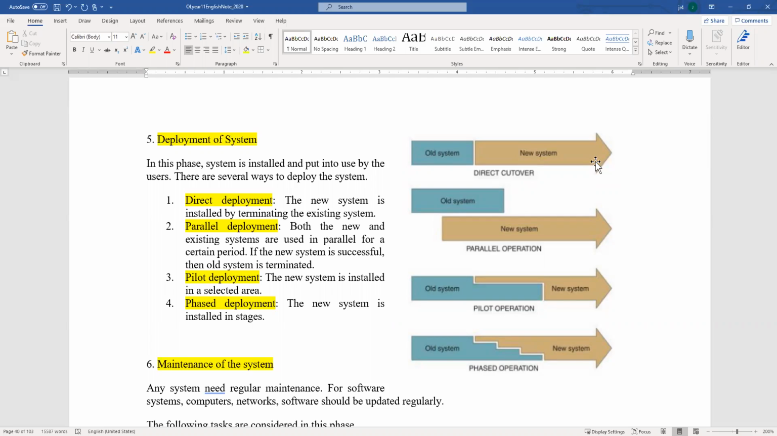Then we have pilot deployment, which means you select a particular area like Colombo, you put it there, and then you check this, and then you expand it to other areas. So this is called pilot deployment. And phased deployment, you can have multiple phases like phase 1, phase 2, phase 3. That means stage-wise, you are going to change the old system into the new system, right? So it's very important to understand different situations. You need different deployments. You should understand when you should use direct deployment and when you should use parallel deployment.